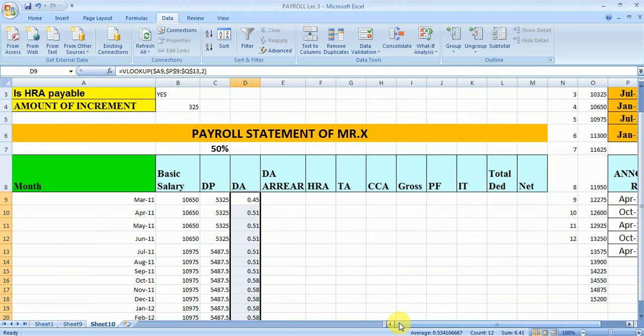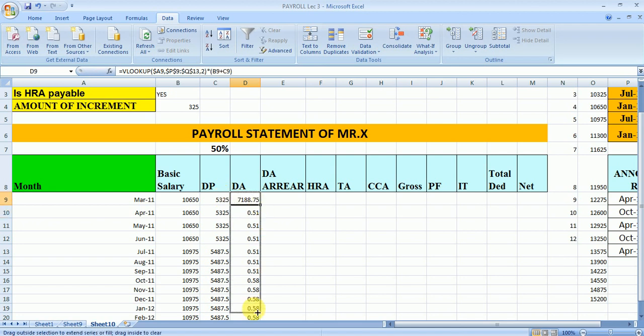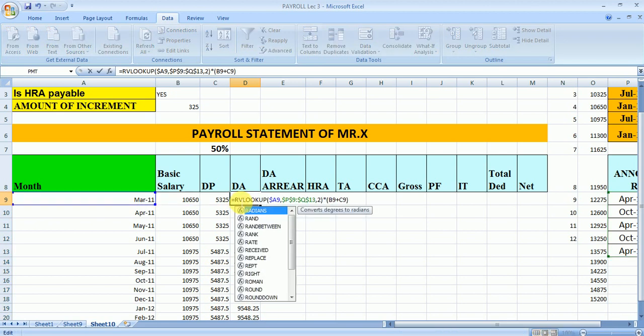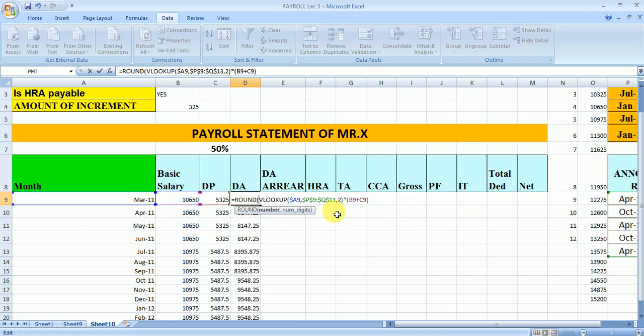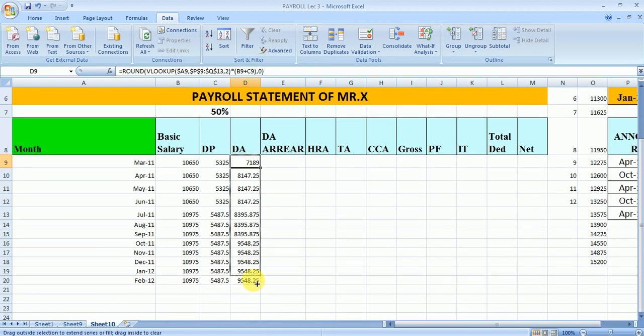So now we'll calculate the DA amount. Now we will multiply this rate into basic salary plus DP. It is given in the question. So enter, and in this way we'll be getting the values. Fine. So simply we have to multiply this DA rates with the basic plus DP. Now in order to avoid that decimal part, you can use another function, that is round. Fine. So round this value to 0, then enter. If you drag it, the decimal will not appear.